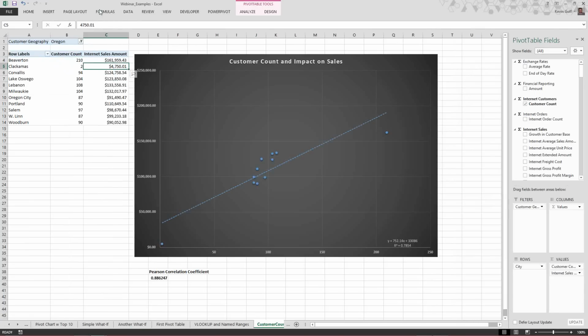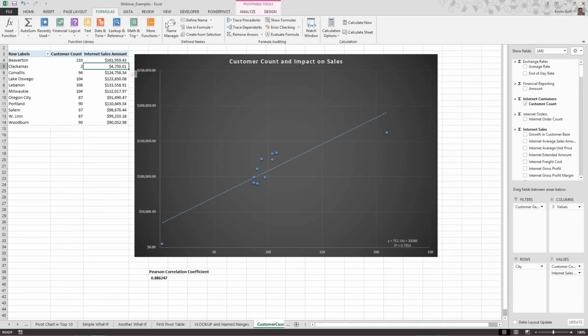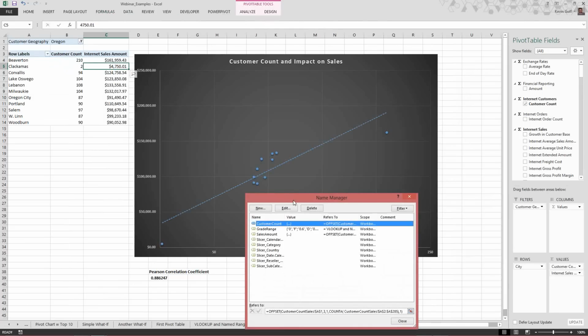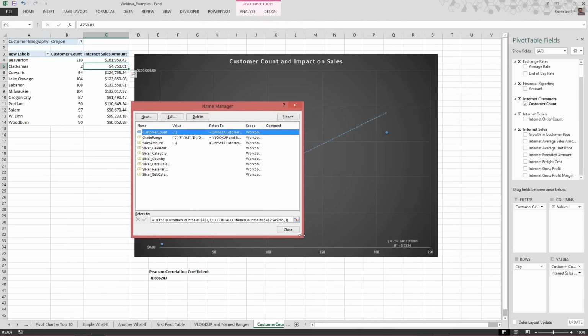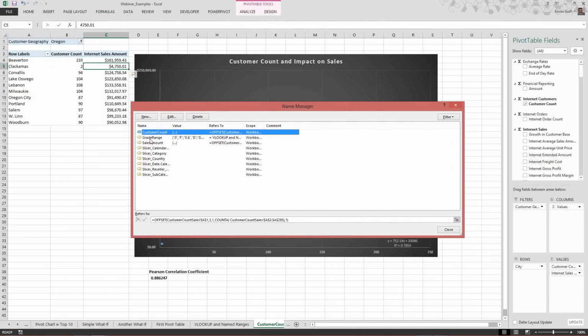I actually have some name ranges in here. If I go to the formula area and go to the name manager, I actually have two ranges here called customer count and sales amount that's basically used in the Excel offset function to grab everything in those two columns all the way on down. I have to end somewhere. I know that I don't have more than 280 cities in here, so I just plugged in a hardwired number, 285, for the last possible city.